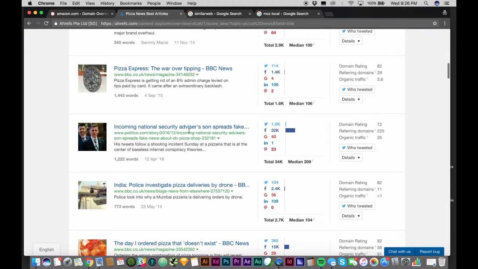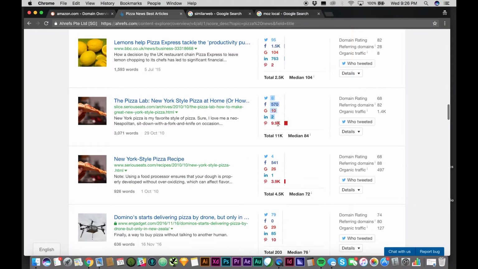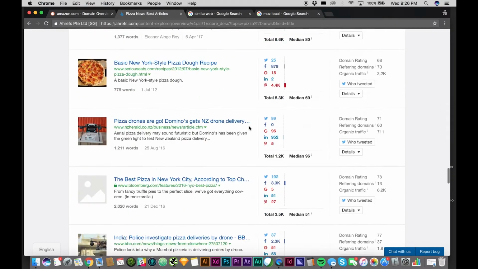This article, for example, doesn't really have too much to do with pizza news. Something about a pizza shop, it looks like. But it had 32,000 shares on Facebook, so that might be a great place to put it. Whereas this one has a bunch of shares on Pinterest, 9.9 thousand, and so on. And you can just keep going.